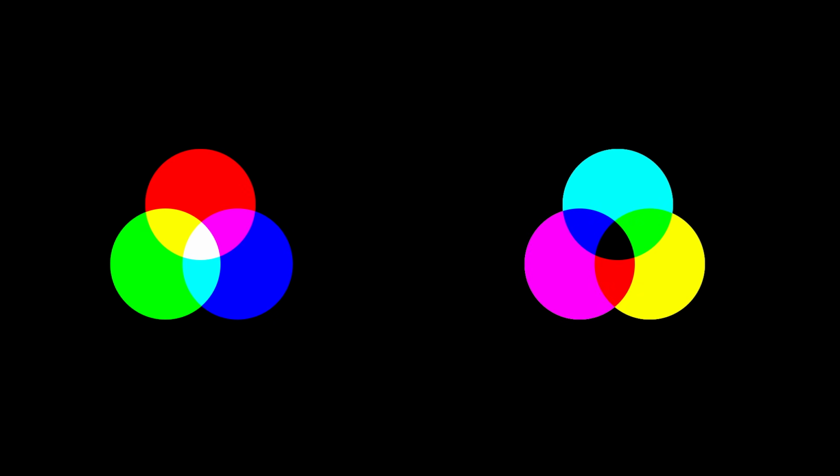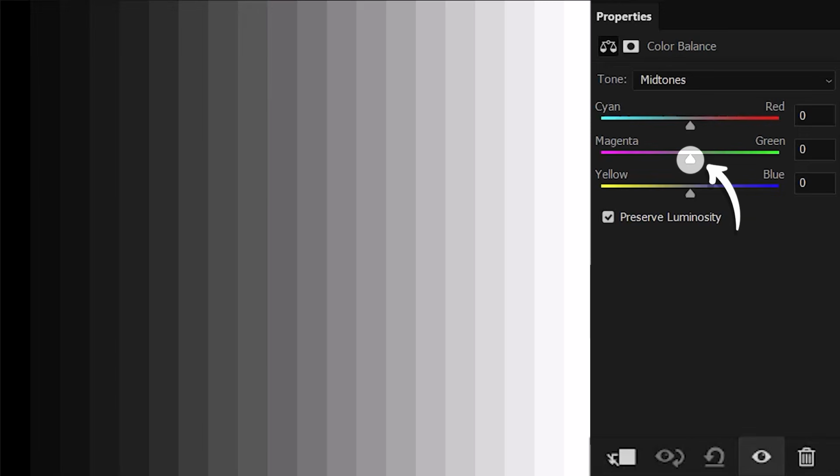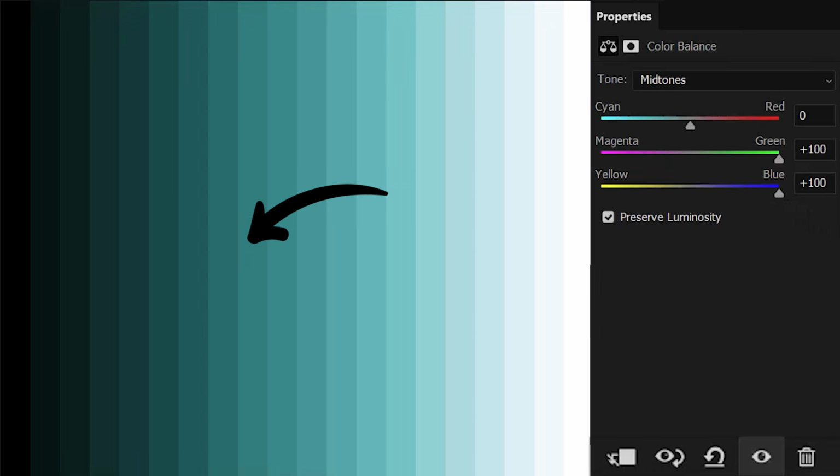Let's test this theory. Like here it says green and blue combine to form cyan. So I'll go here and move this slider towards green. And then this slider towards blue. Yes, green and blue together create cyan. You still have provisions to add more cyan? We simply move this slider towards cyan.